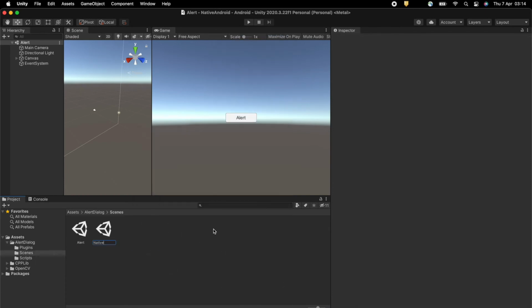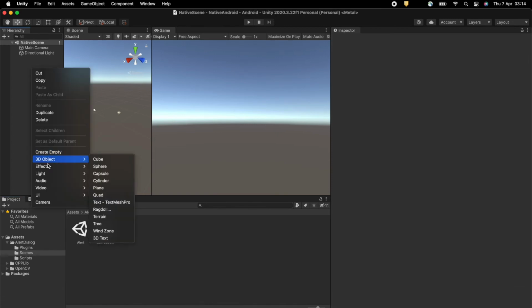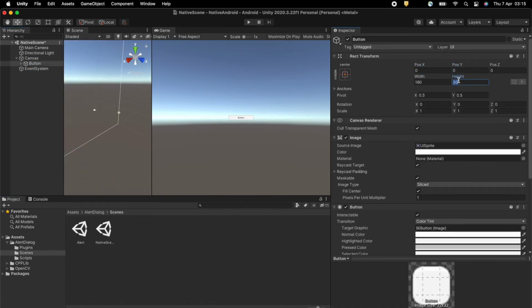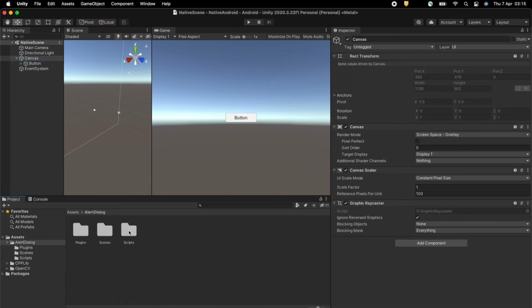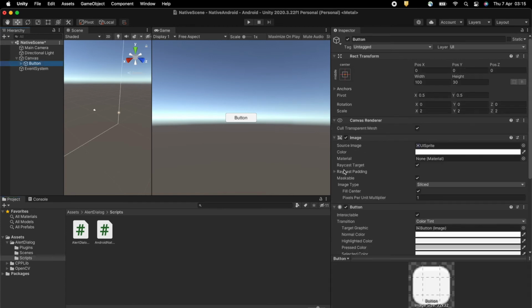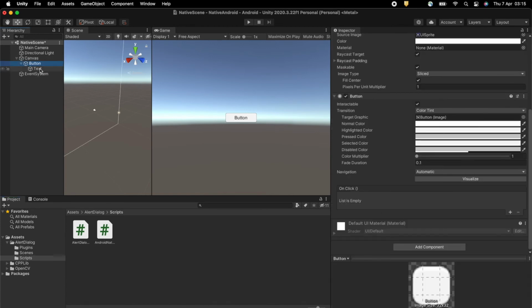Create a new Unity scene. Open it and create 3 UI buttons for Alert, Single Choice List and Multi-Choice List. Attach the AndroidNativeManager script to any game object in the scene and assign the respective methods for on-click of the 3 buttons.